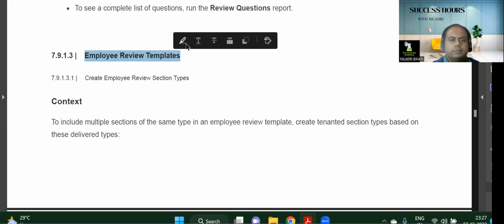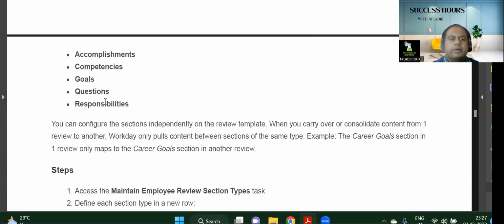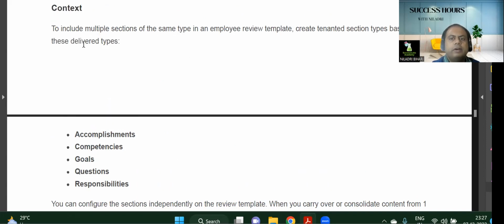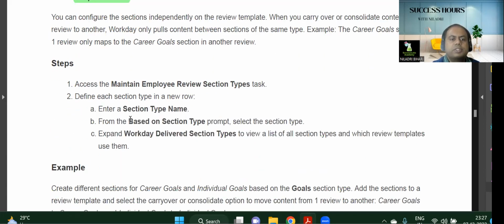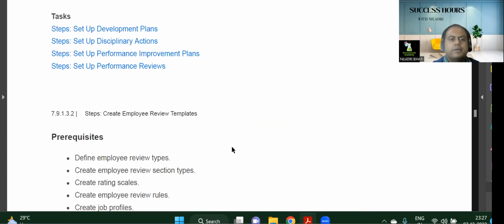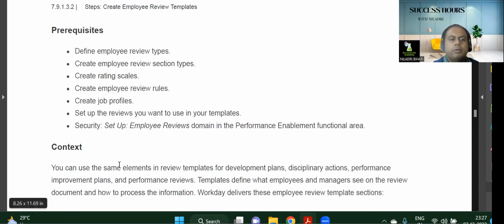Similarly, you will have different review templates for employees, which can again be in different categories. These are all pre-delivered. I can see create and section types based on this. Competency, goals, question, responsibility, you will find in this particular task, Maintain Employee Review Section Types. And there are some prerequisites. If they are fulfilled, then you will be able to perform it.